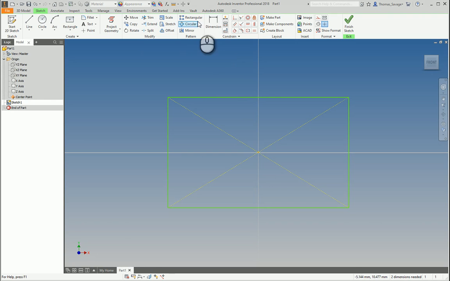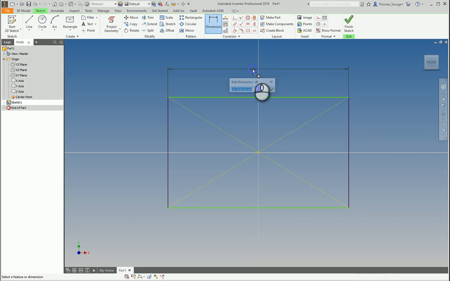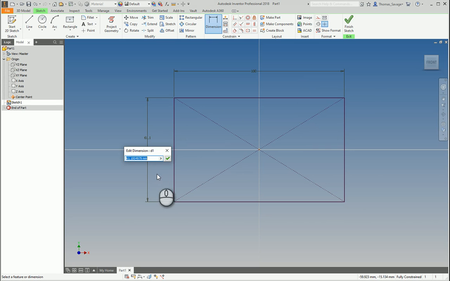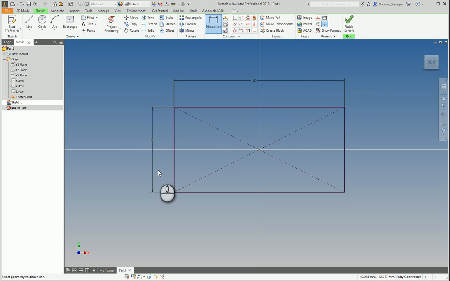Then we have dimensions here. So click dimension, just click on a line, or you could click side to side, but click on the line, pull up, click again, and then it lets you put your dimension in. So if we go 100, that's the first side dimensioned. Now we need to dimension this side. So just click on the line, pull out, click again. We will do 50. And then that's our square dimensioned.